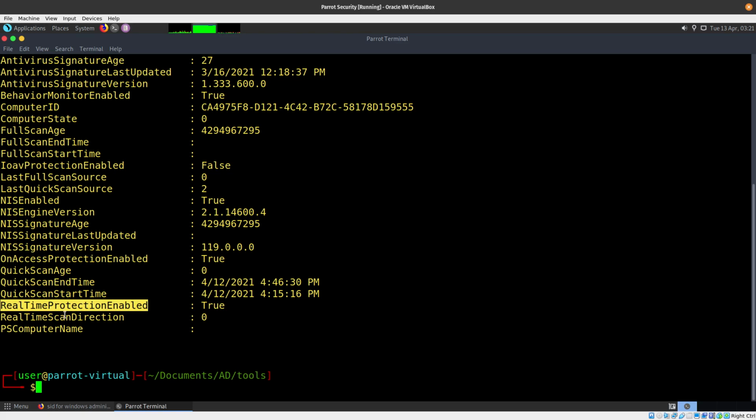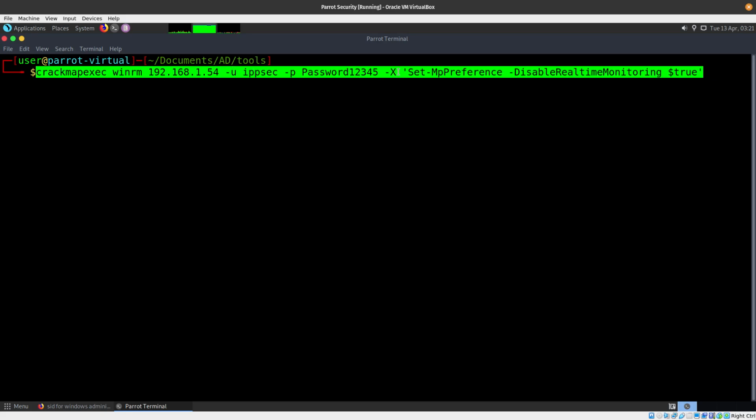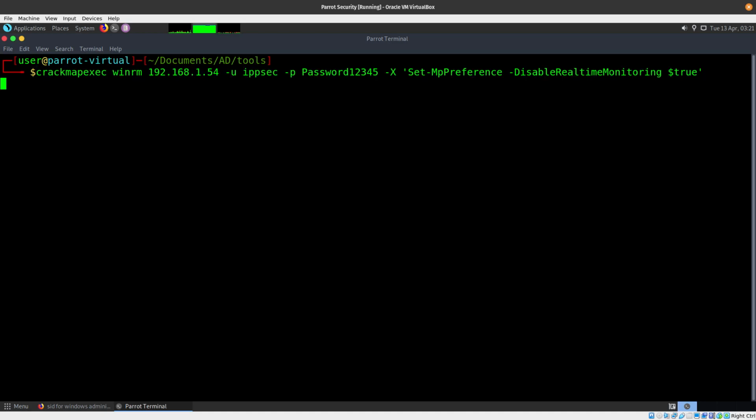But since we are domain admin, we are able to disable that, and that's what we are going to be doing, because if we don't disable that, we might run into some trouble whenever we want to execute some of the scripts that we want to run. So let's go ahead and disable that. I can show you that command over here. It's a long command. The part you actually want to pay attention to is Set-MpPreference. We want to disable the real-time monitoring, set it to true. Let's go ahead and do that.